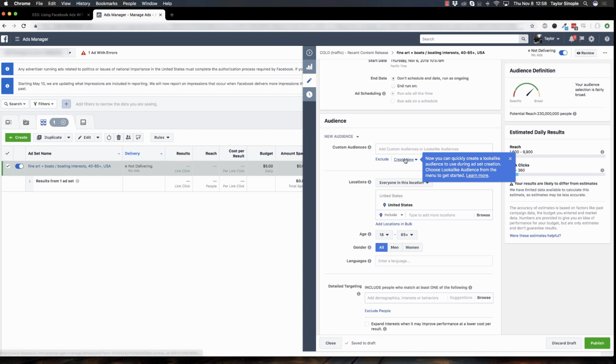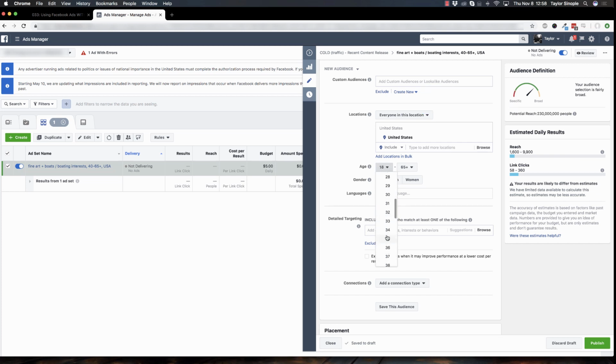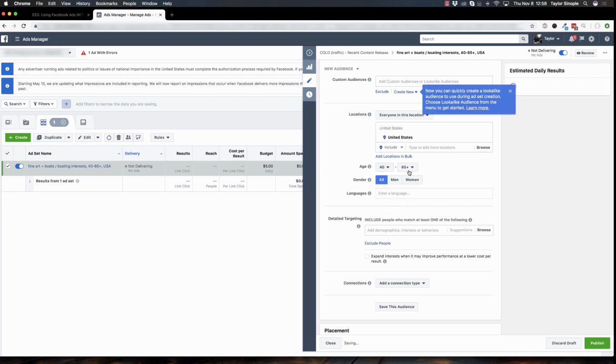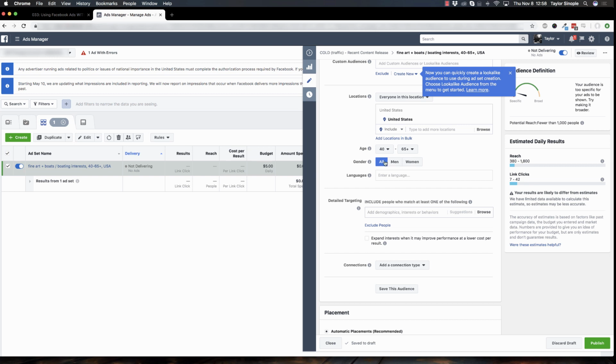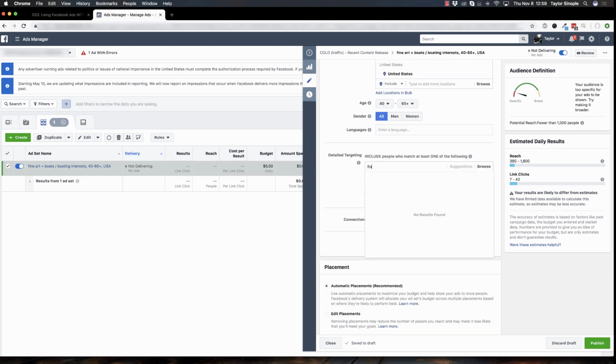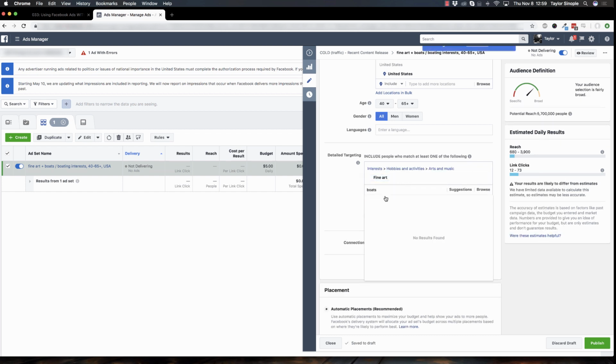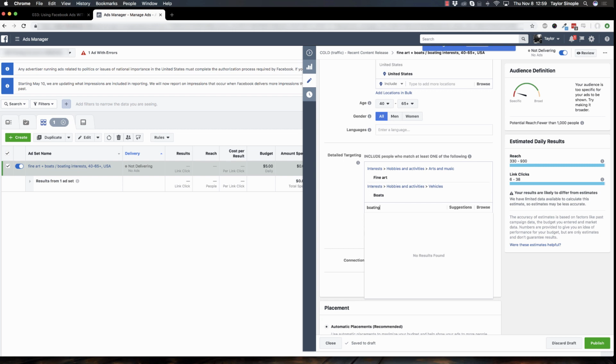And then we actually build the targeting like I said. So this one's already set up for us, US. We're going to dial in those ages I said I'd do, so 40 to 65 plus. Gender, I'm going to leave it at all for now. Maybe we can play with that later. And this is where I'll dial in my interests here. Fine art, boats, and boating.